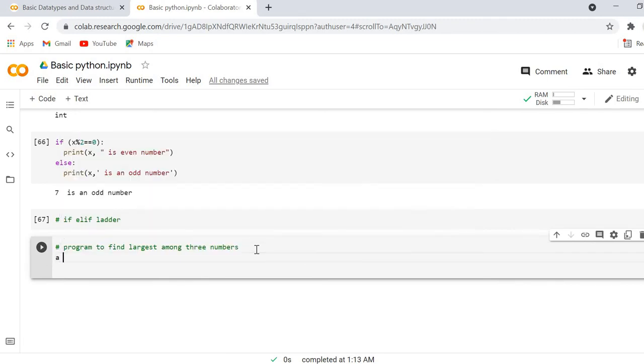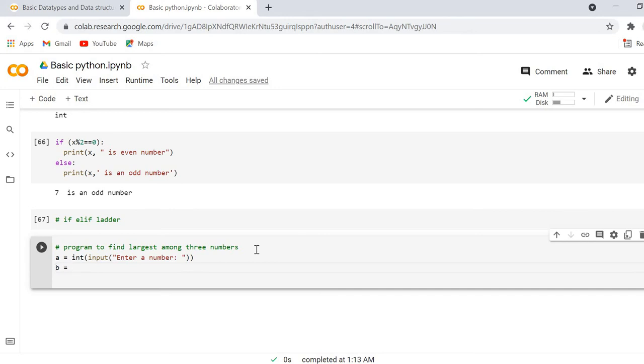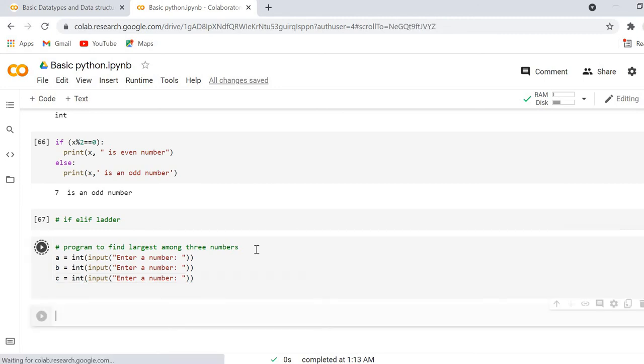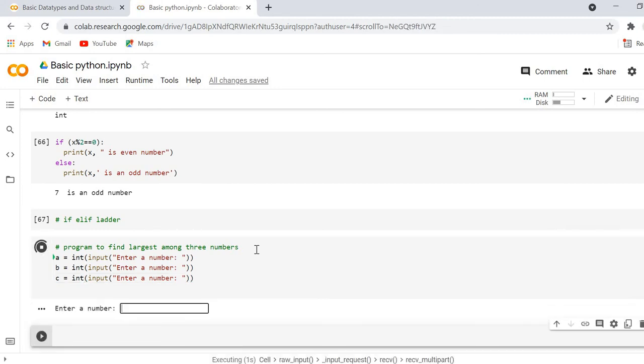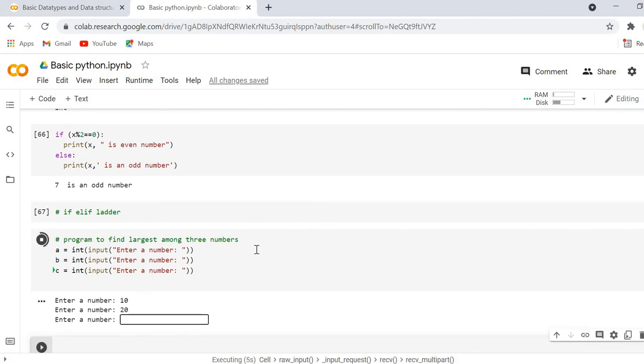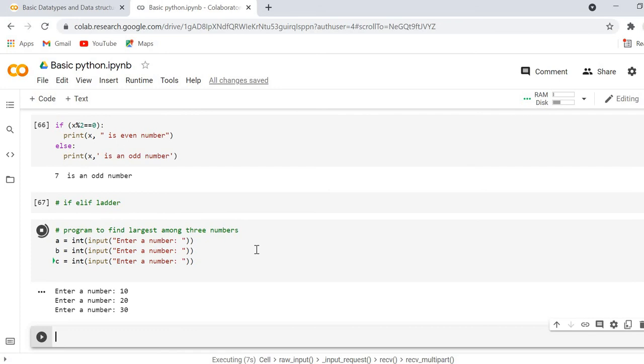Let's say a equals int of input, b equals int of input, and c equals int of input. Integer number, integer number, and integer number. When you run it, the first number, let's say 10, second number 20, and the third number is 30. So a contains 10, b contains 20, and c contains 30. Now we'll be defining an elif ladder to check which is the largest number among the 3.